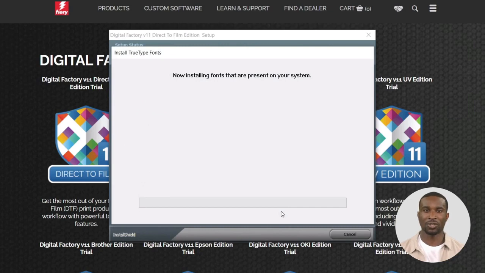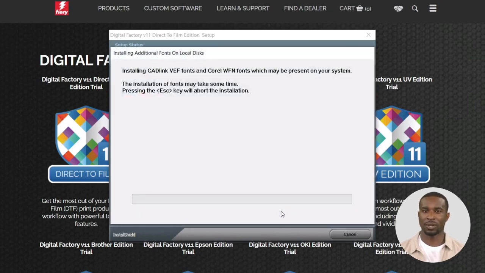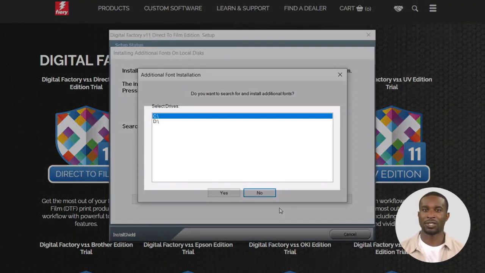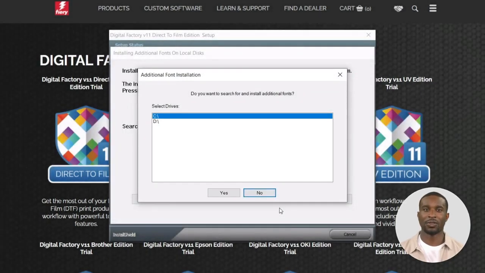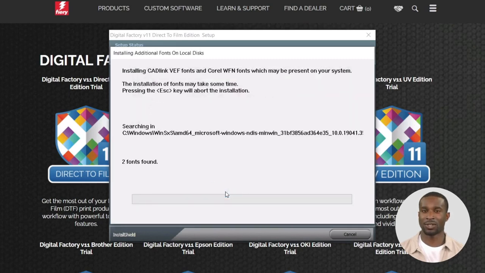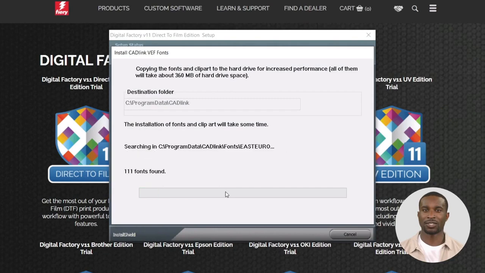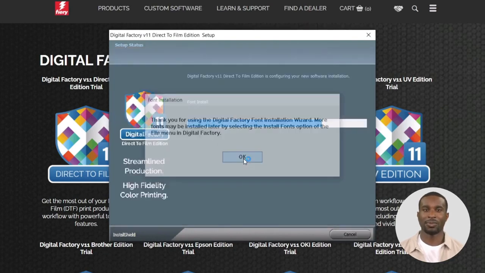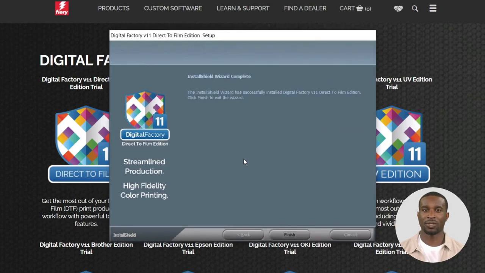All the fonts from the Windows Fonts folder will be installed for the RIP and our Design Pro software. After these fonts are installed, you can search your hard drive for additional fonts that can be used. Choose Yes and the installer will search the hard drive and install additional fonts. At the end of the font installer, a message comes up to finish the font install. Press OK. A final dialog is displayed stating the Digital Factory version 11 has successfully been installed. Click on Finish.